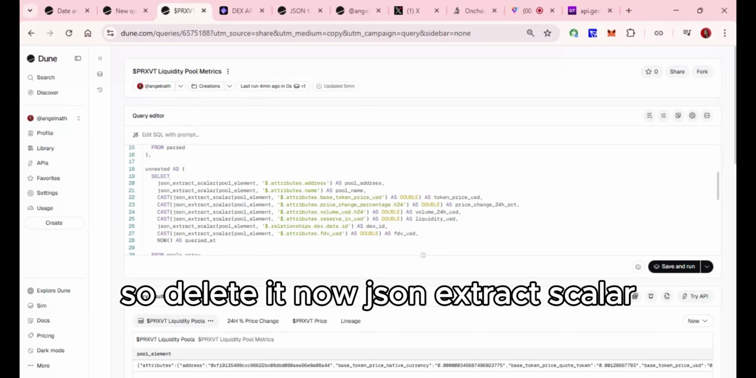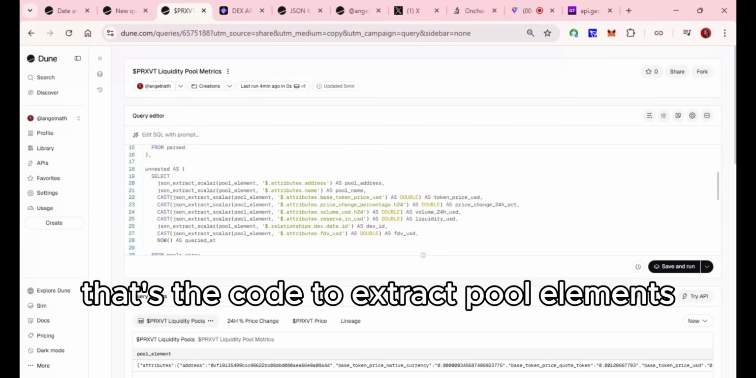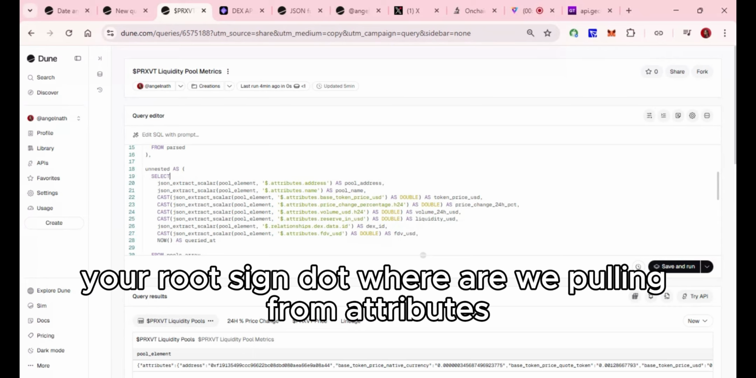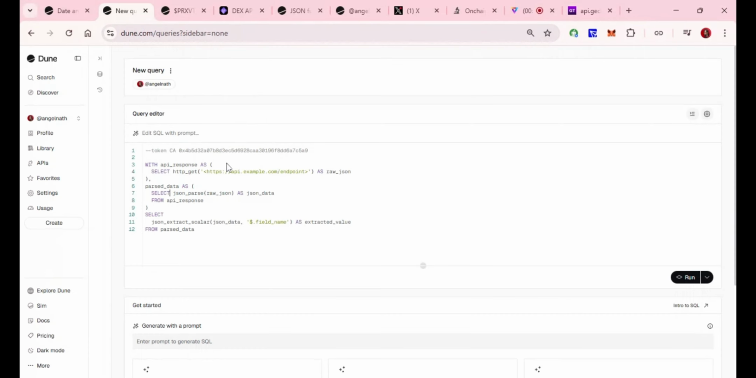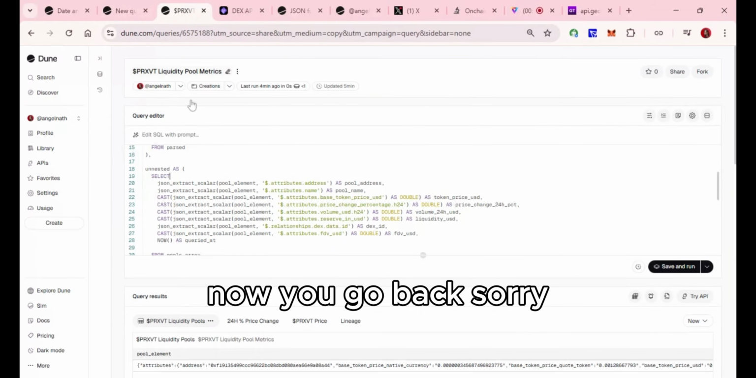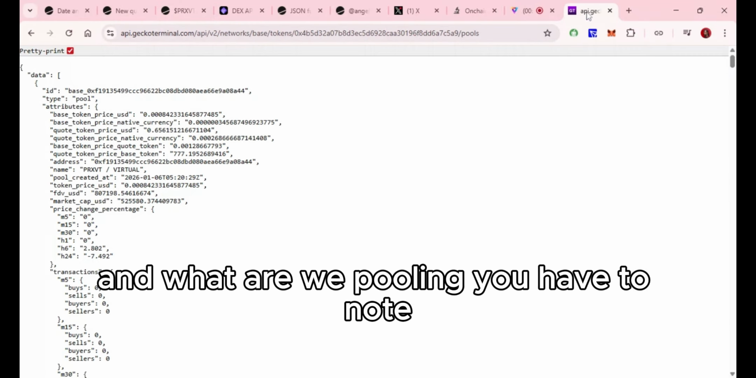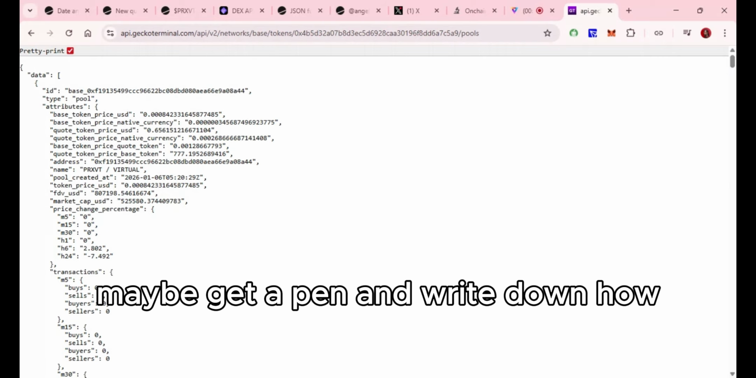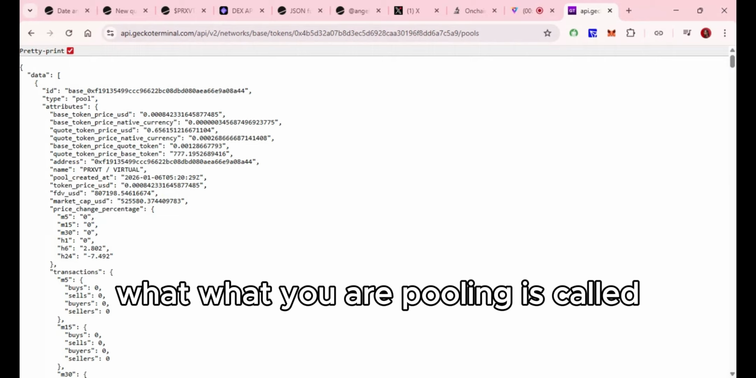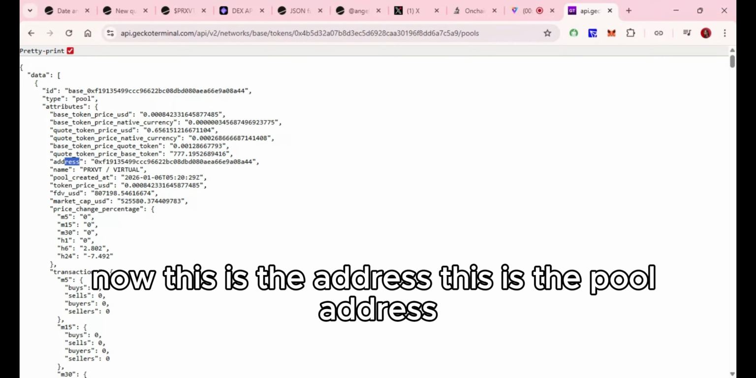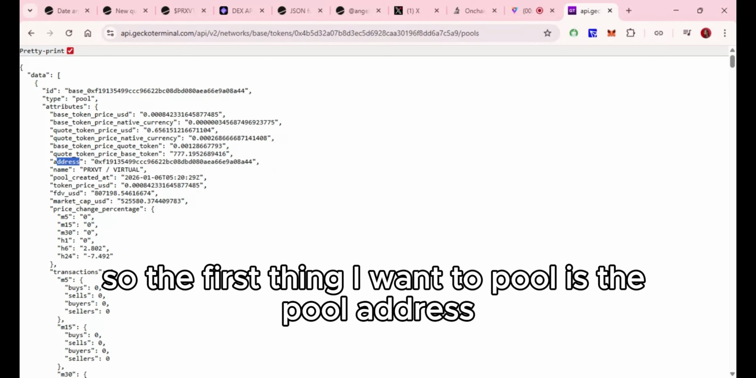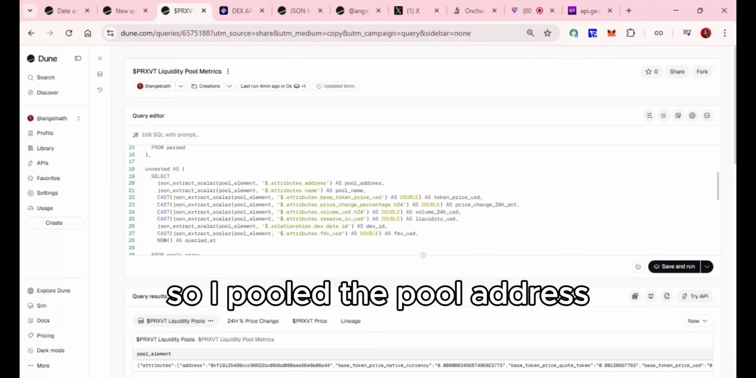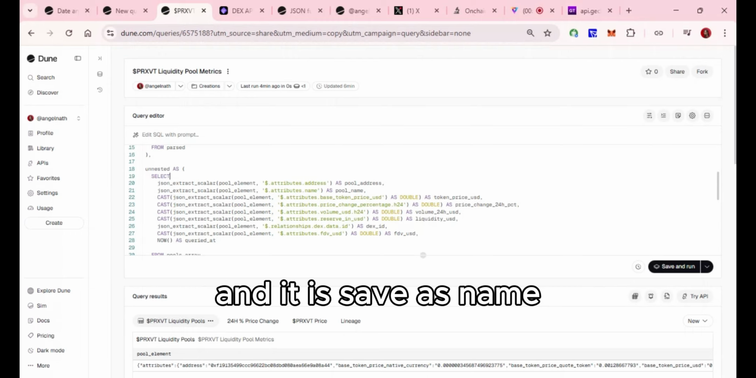Now JSON extract scalar, that's the code to extract pool elements, your root sign, dot. Where are we pulling from? Attributes. Look at it here. It's attributes. Now you go back. Sorry. And what are we pulling? You have to note, maybe get a pen and write down how what you are pulling is called. Now this is the address, this is the pool address. So the first thing I want to pull is the pool address. Then the next thing is the pool name, and it is saved as name.